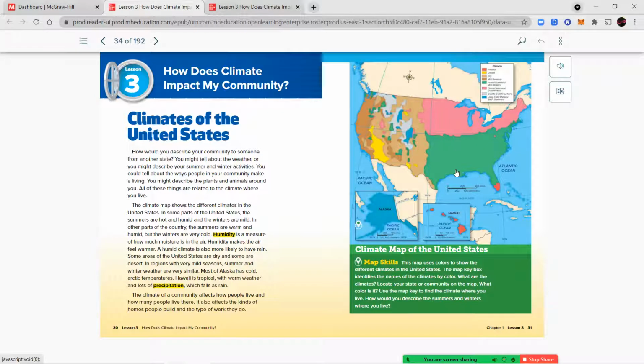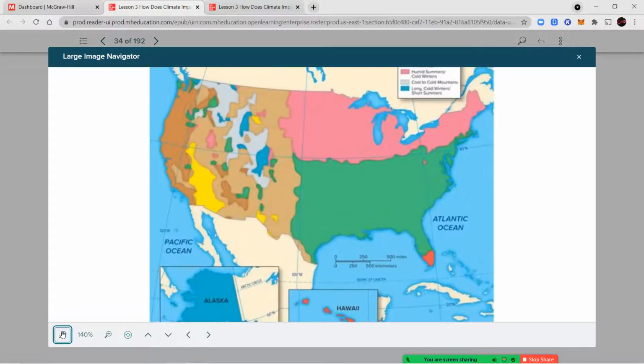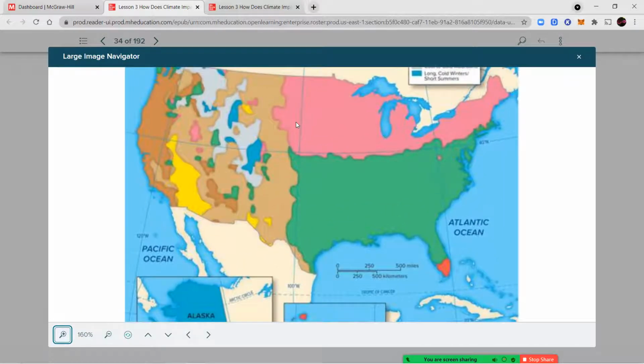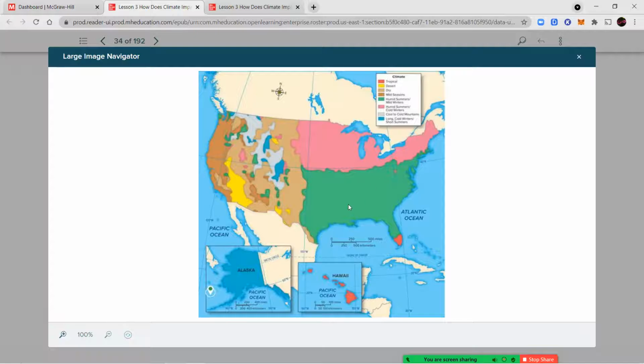Now over here on page 31, we have a climate map of the United States. Now a climate map is color-coded to show you what the climate is like in specific areas. So if we zoom in on this map over here, let's see if we can get it to come up a little bit more clearly. Okay, I guess not. Now, on our climate map, you can see that there's different colors for different kinds of climates. So the tropical climate is usually warm and wet. You'll see the tip of Florida, and Hawaii out in the Pacific Ocean has a tropical climate.